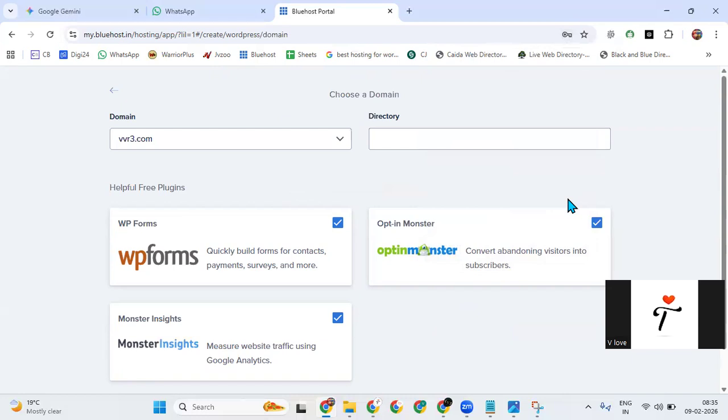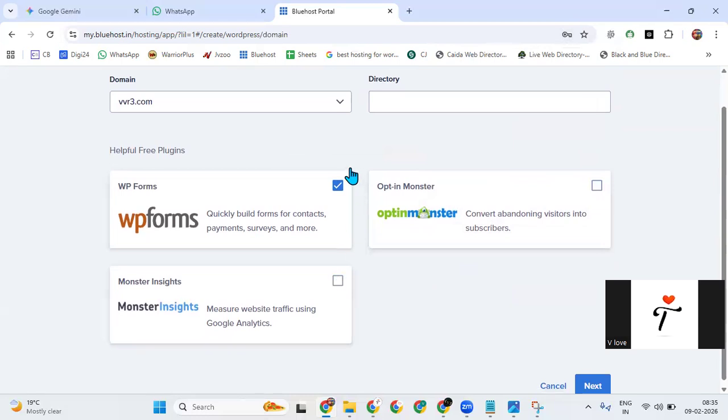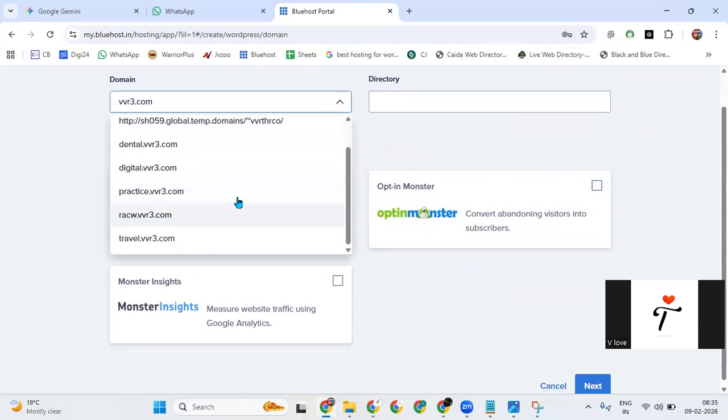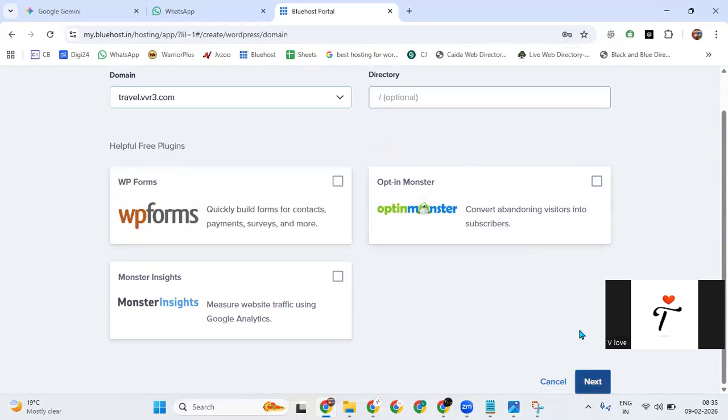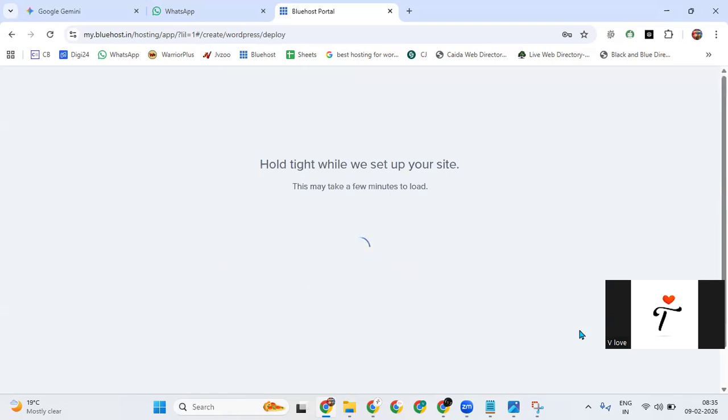You'd better save your password, because if you forget it, it creates unnecessary headaches. Uncheck this option, which is on by default. These plugins are built in, but you don't need all of them; you can install them later. Just the domain, travel. No need for a directory. Just click on next. That's it. Your subdomain is created. It may take a second.